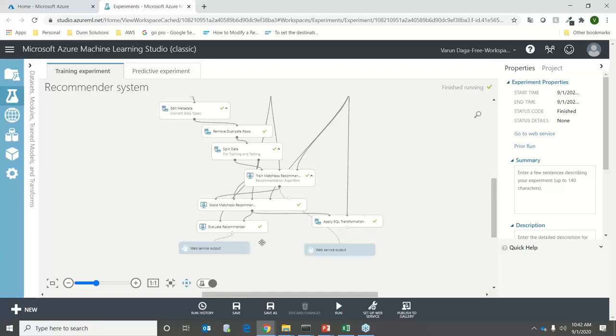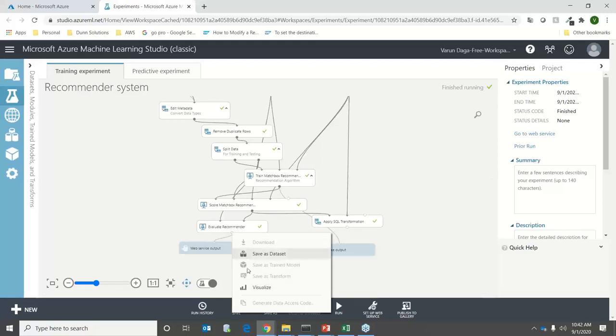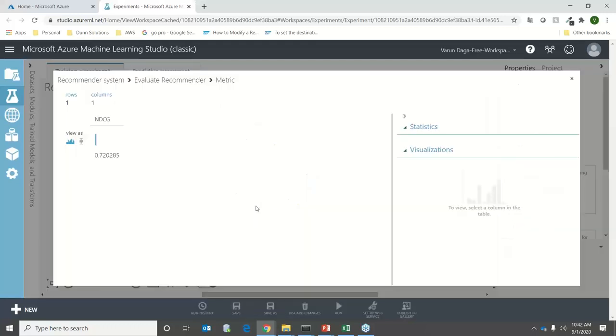Now, there's something important here that I want you to note. We'll go into this metric, the evaluate recommender, and see that the accuracy that we're getting is 72.02%. And that's not bad, but it's not great either. I think we can do better later when we retrain the model and we have better data.